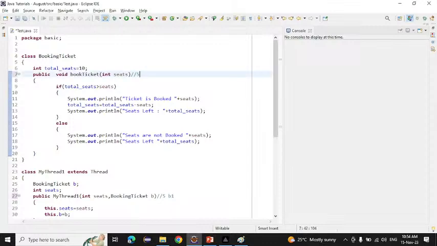Yes, it will check the condition. How many total seats do we have? 10. 10 is greater than 5. Is the condition true or false? True. Here it will print that the ticket is booked, and how many seats do we have? 5. Ticket is booked 5. Then again, total seats equals total seats minus seats.